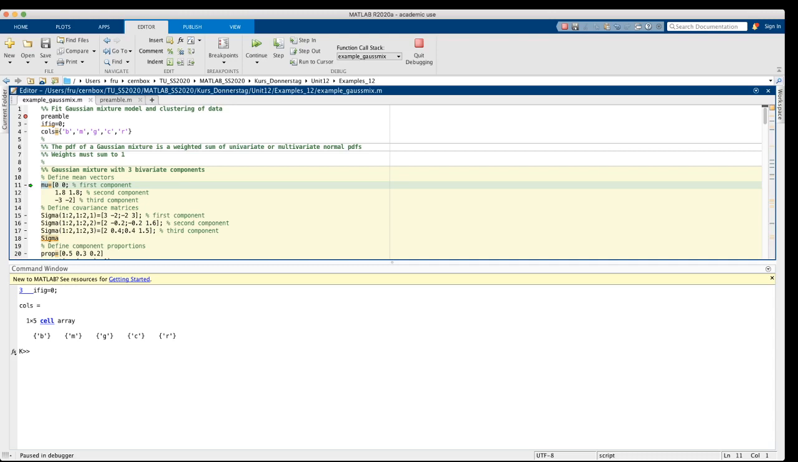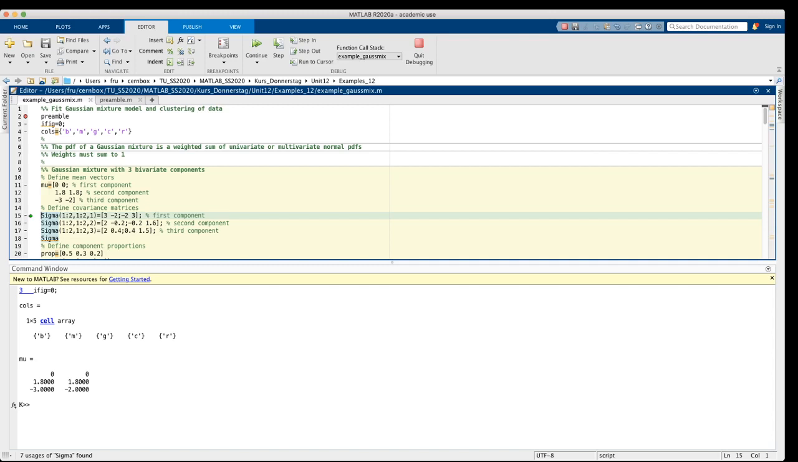Let me illustrate the concept by a mixture with 3 bivariate normal components. First step, we define the mean vectors. We have to have a row in the matrix mu for each component. This means that the first row is the mean vector of the first bivariate component. The second row is the mean vector of the second bivariate component, and the third row is the mean vector of the third bivariate component.